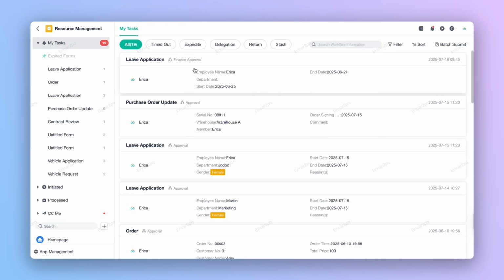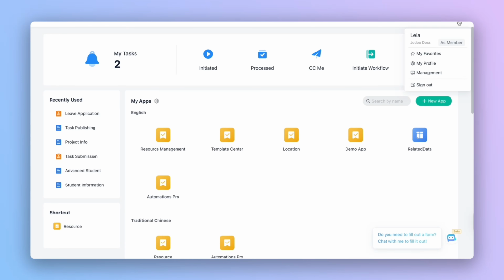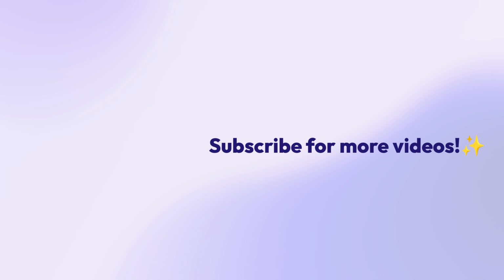Now we go to My Tasks again and see the two records have disappeared because they've now been reassigned to the new approver. Then we switch to the new approver's workspace. In My Tasks, we can find two records have been reassigned here. So that's how you can easily adjust workflow approvers in Jodoo.